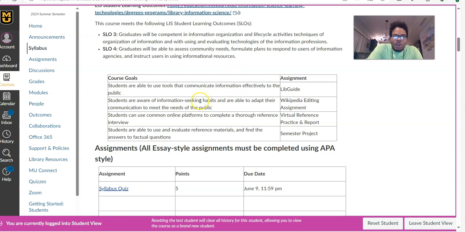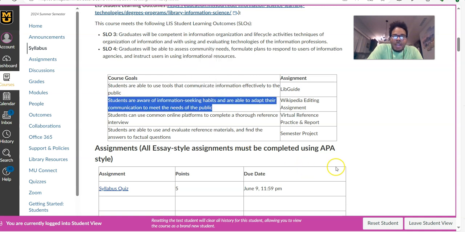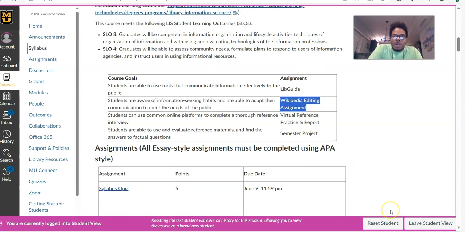For the goal that students are aware of information seeking habits and are able to adapt their communication to meet the needs of the public, this fits under the Wikipedia edit assignment. That is the assignment that corresponds to that goal, and that's the assignment that you will complete so that I can assess whether or not you have met that goal.